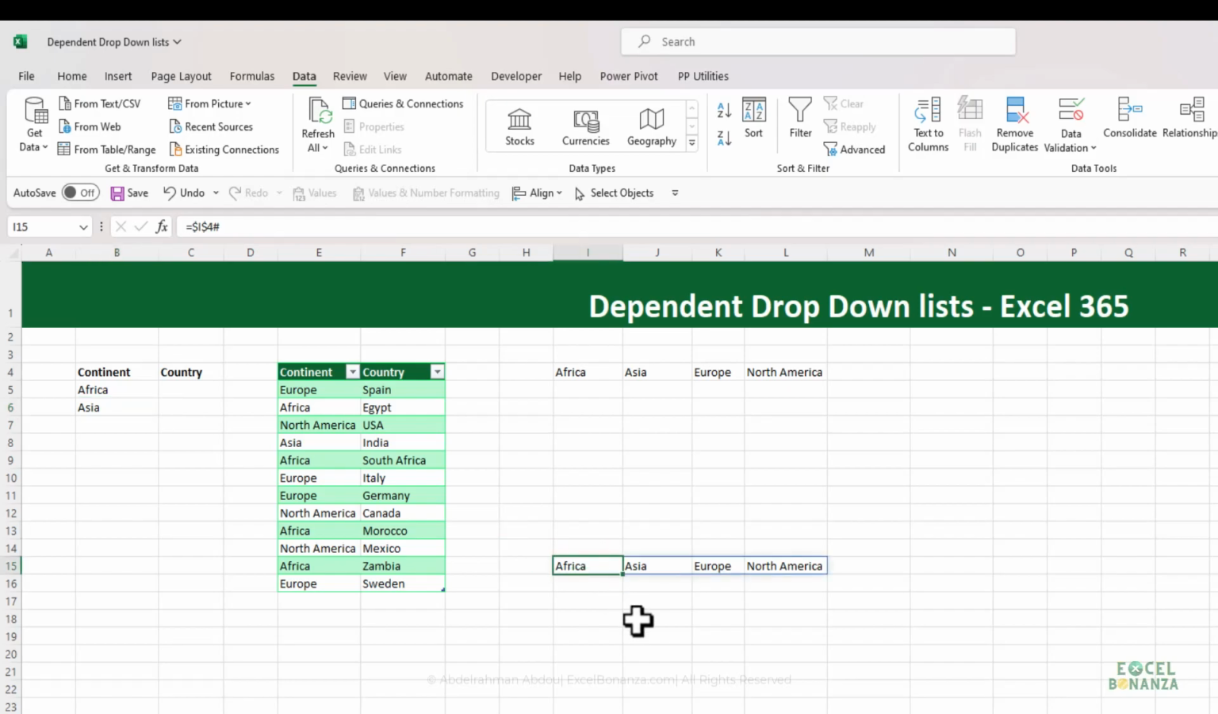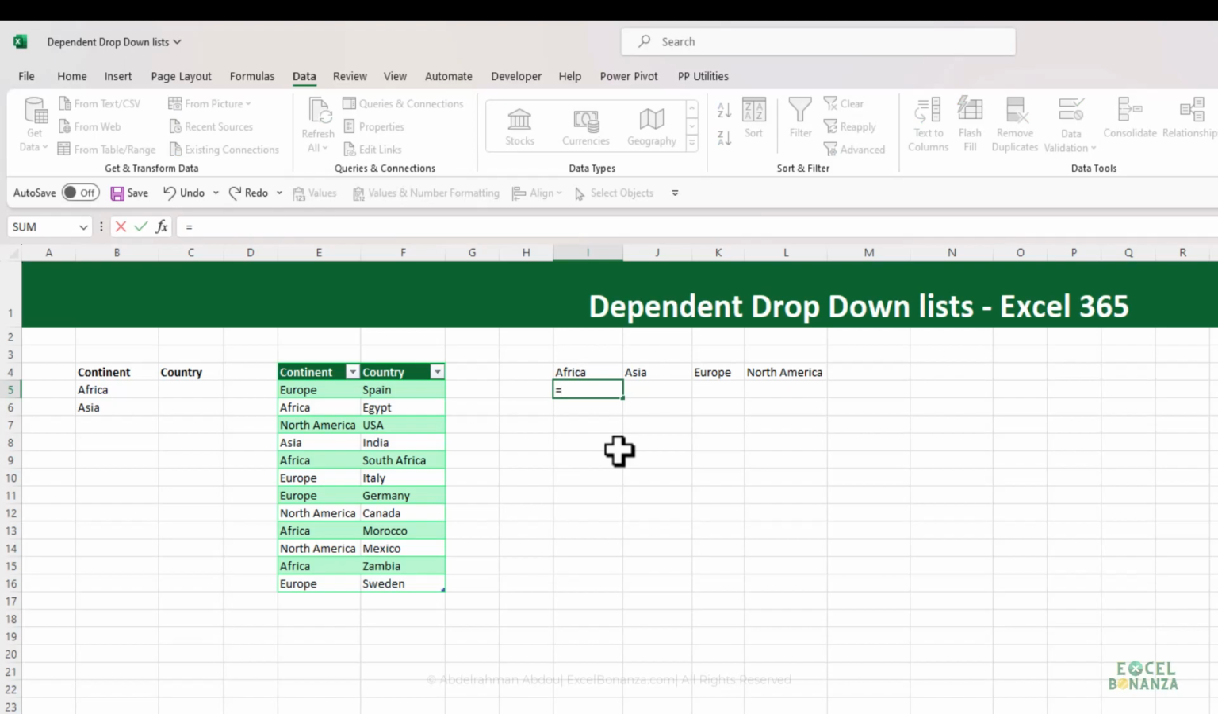We can now delete this formula in this cell here because we don't need it anymore. And then for the second level of data validation, we're going to start by getting the countries under each continent. So equals FILTER, we're going to use the FILTER function here, and we're going to filter the countries, so the country column in the table, for the continent being equal to the continent in this cell, and we're going to close the brackets and press enter.